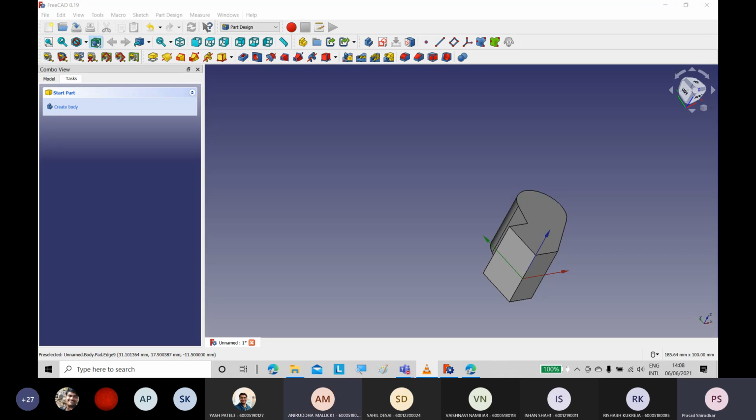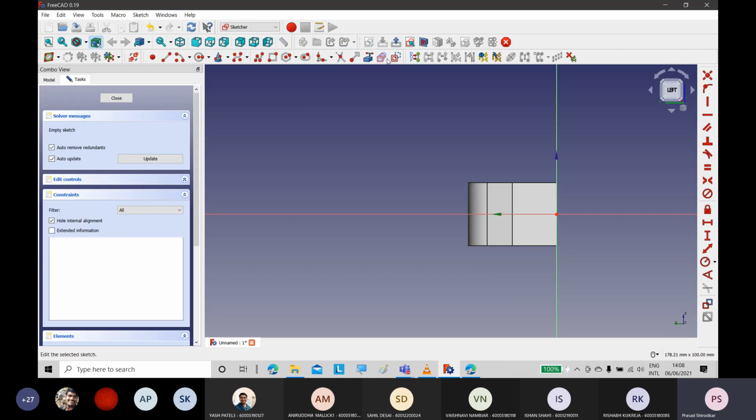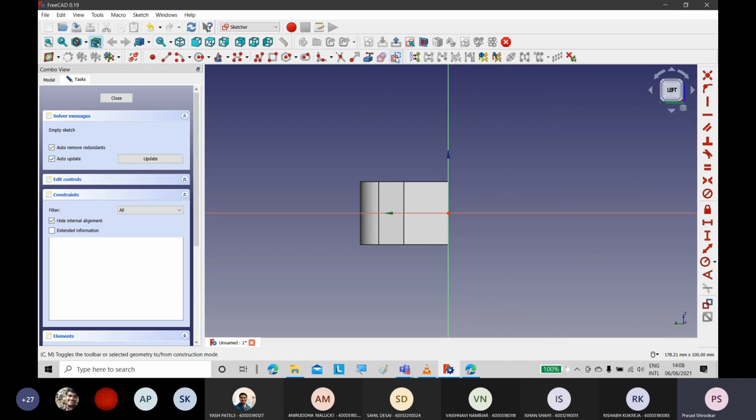So what is the thickness? 23. Okay. Make sure you check the symmetric option. Alright, done. After this, next, select this plane and create a sketch on that. And now toggle off, and we are going to import some lines for construction.